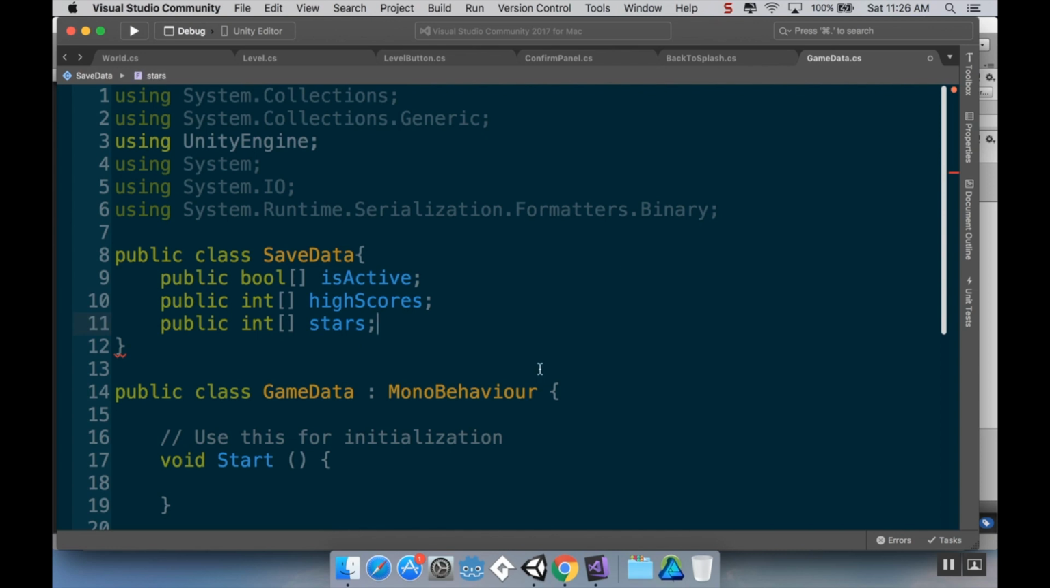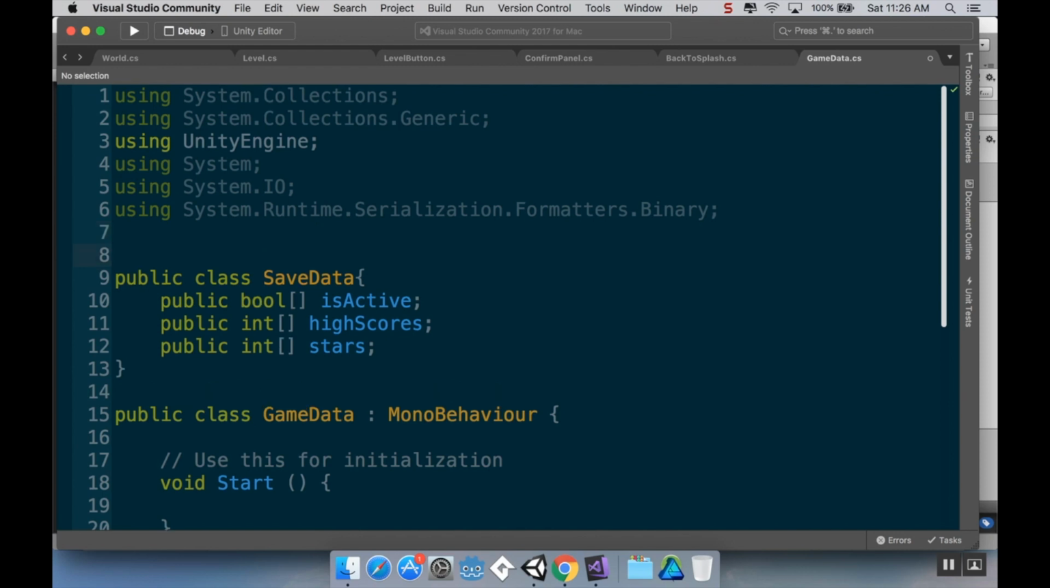So this is going to store the information about whether or not a level is active, what the high score on the level was, and how many stars were active. Now, in order for this to be turned into a binary file format, we need to make this serializable. In the past, when I've done this with data classes, I've done system.serializable. But because I have using system up here, I can just do, in square brackets, serializable, because the system library has already been loaded.